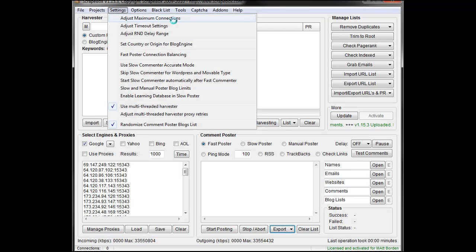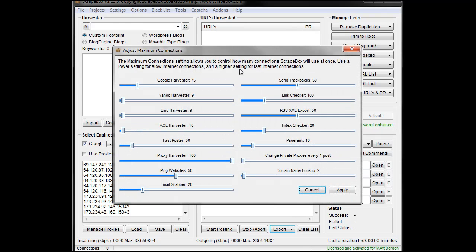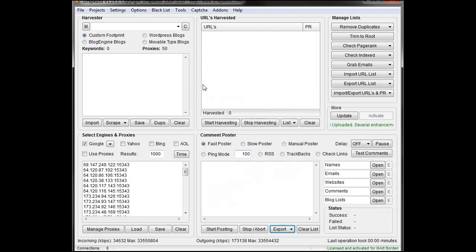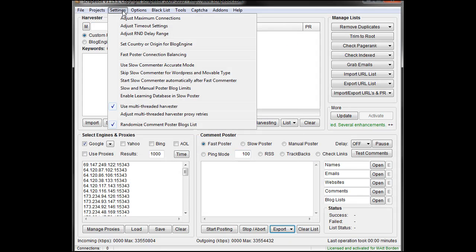Settings, some good stuff here. Adjust maximum connections. Using too high of a connection can reduce your success rate. I talk about that in another video, but it has all the different connection settings here, as well as your timeout settings. You can adjust all those. And what you saw there when I popped those up aren't necessarily what I use. I change them depending on what I'm doing.